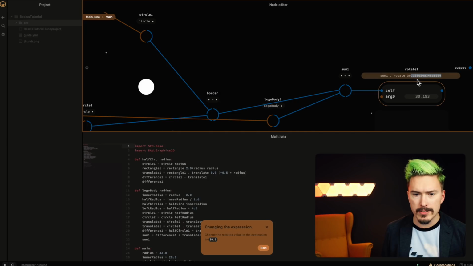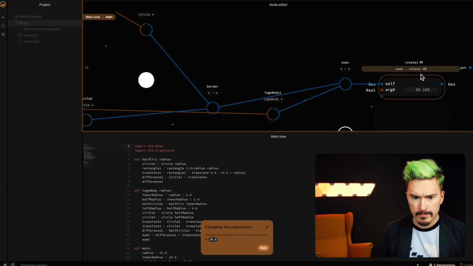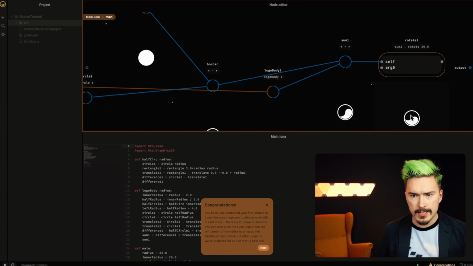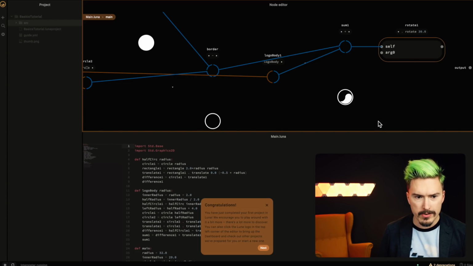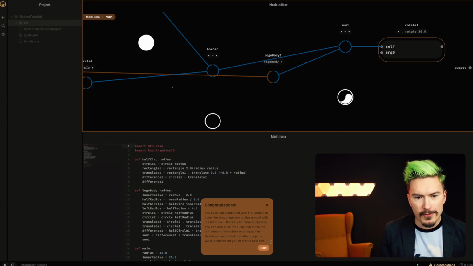Change the rotation value in the expression to 30 degrees. Okay, fine. Oh, 30.0 degrees. Press enter to accept. And we're done. Oh, it disappeared. I think it's re-rendering or reinterpreting, whatever. Congratulations, you have just completed your first project of Luna.